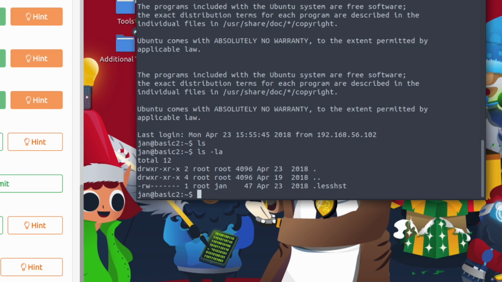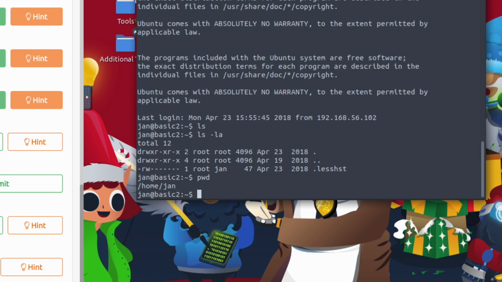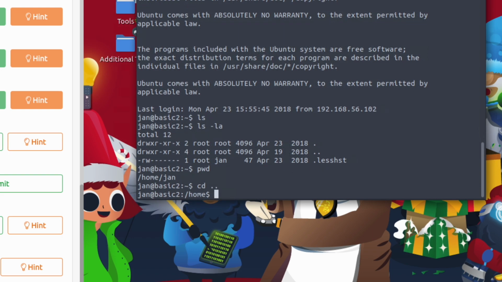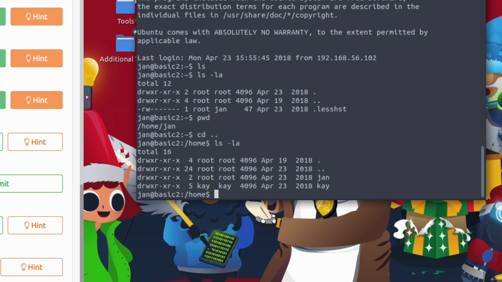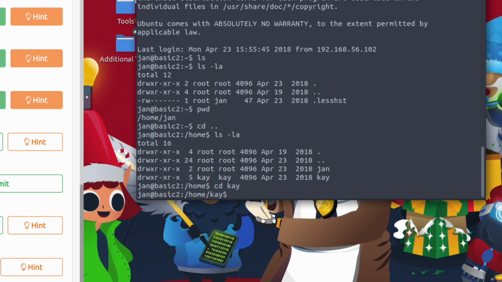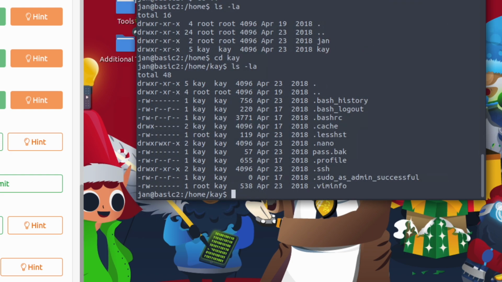So print working directory is /home/jan. Let's go back one, ls -la. Look at that, there's also a directory for k. Let's see what's in here. Ooh, this looks interesting.